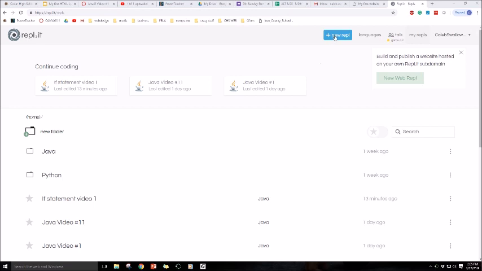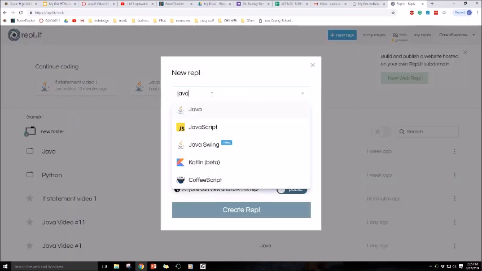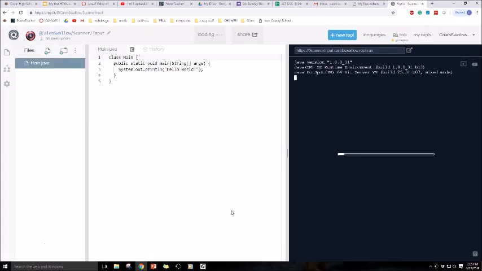Alrighty, let's start a new REPL today. This one's going to be short and sweet. We're going to learn how to allow the users to input data. With this, we call it scanner. It's basically like input in Python.